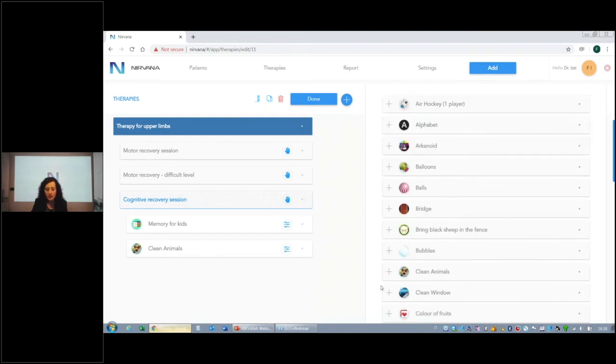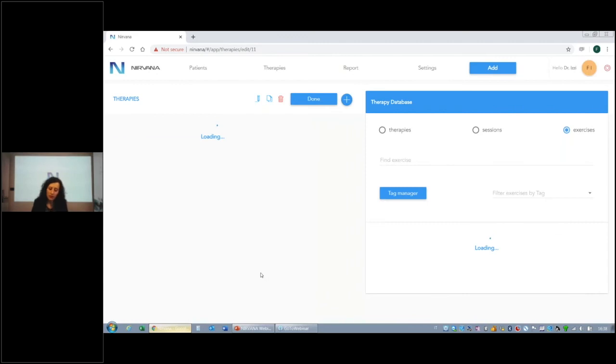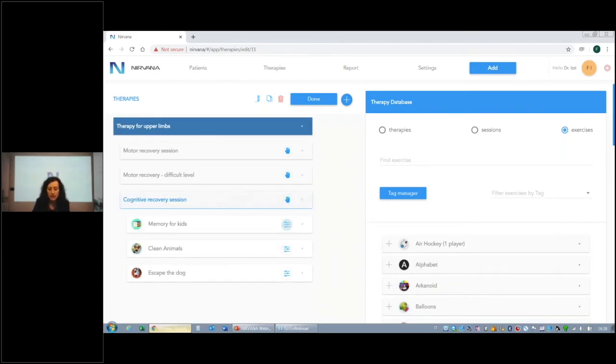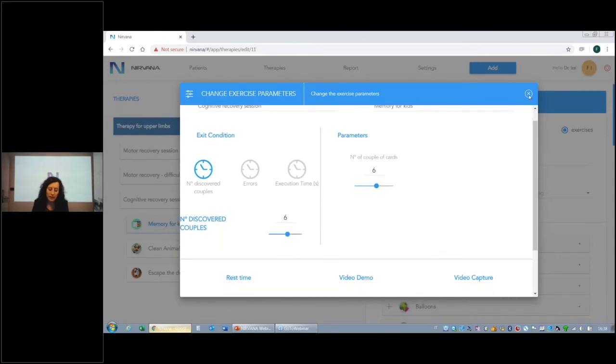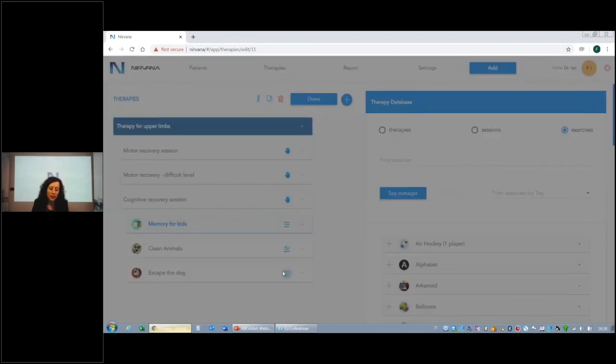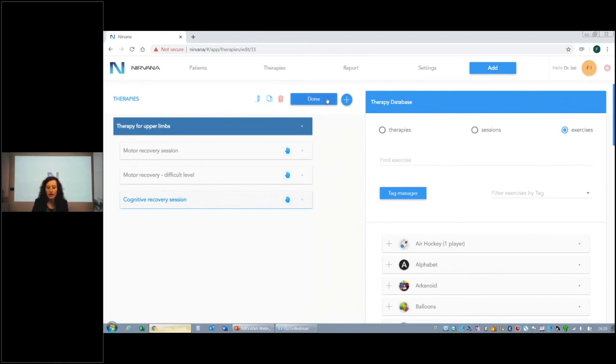With a motion category exercise and going to a next exercise and a different category, so the follow me category, for example, I can also use these escape the dog exercises. Okay, also in this case, if you want, we can change the parameters. So for example, for this exercise, we can start with an easier level of difficulty, so with fewer cards, or with the dog, for example, we can enhance a bit the velocity of the dog. Otherwise, the default value is a bit low. Okay, when I have finished, you can click on the done button.